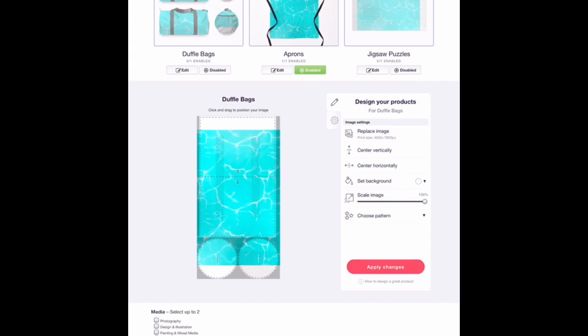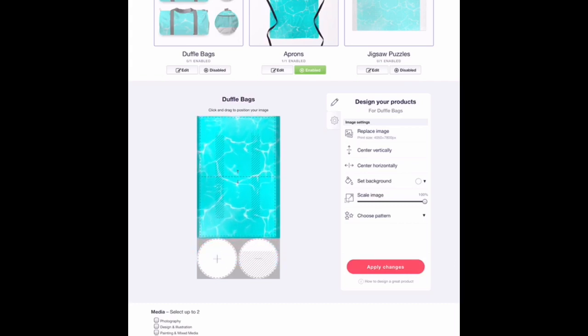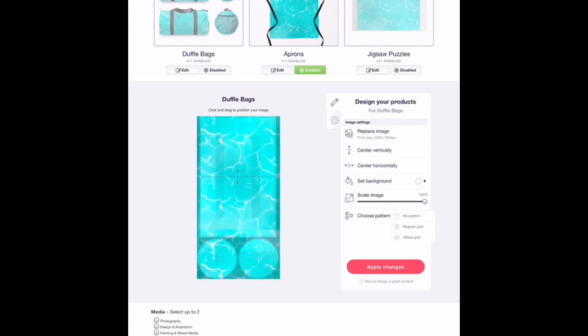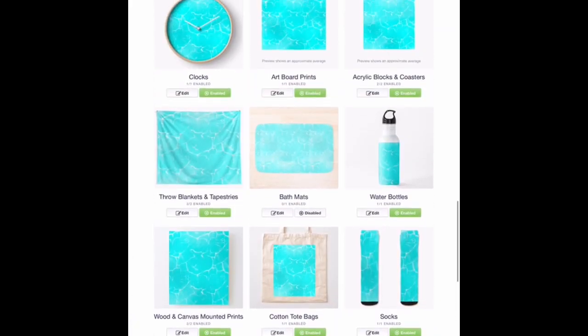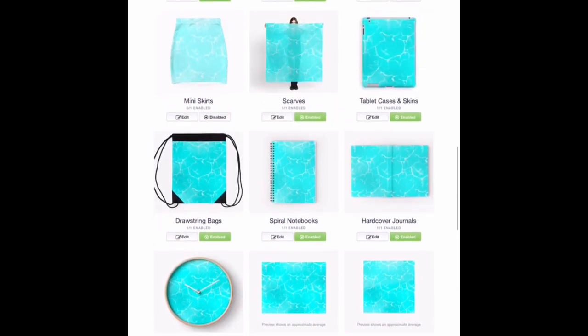So let's see, here we have the duffel bag, and what I can do for this one is do a regular grid, and this way, if I place it correctly, then you don't see that line at all. And this way, the design is going to cover both surface areas that need to be covered for this particular product, this duffel bag. I have found this pattern function to be especially helpful with solid colors, gradients, or ombres, whichever you prefer, as well as simple pattern designs.